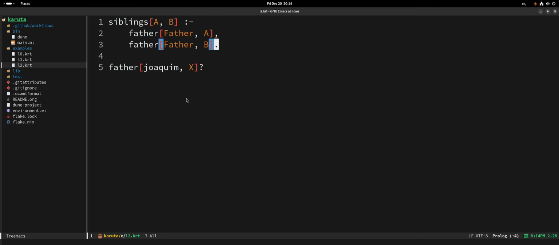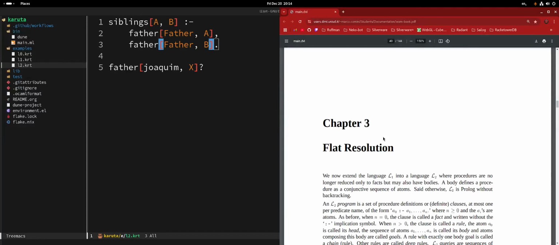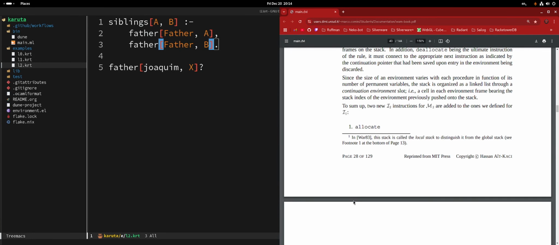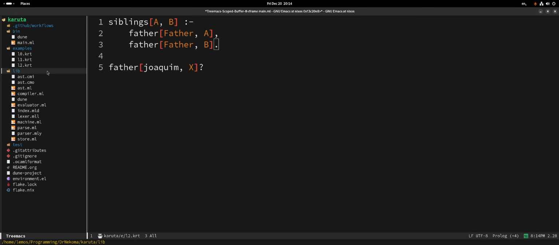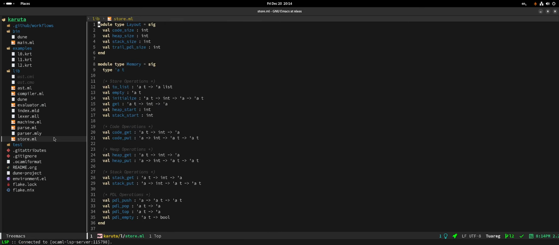Cool. So this is chapter 3 of our reference, flat resolution, and it introduces a couple of functions such as allocate and deallocate, but we implemented that offline last time. I believe this lives now in the evaluator. Yeah, here it is, the allocate and deallocate functions, for stack management. We should also say for recording purposes that the store is now diversified. In the recording we already had heap and PDL. Now we have a stack and a code region.